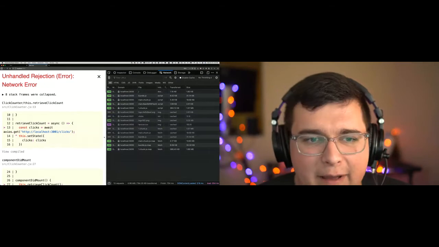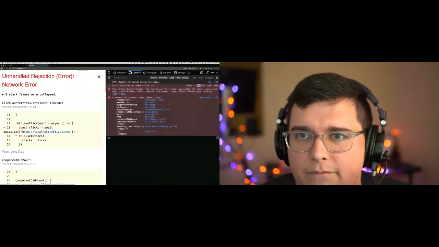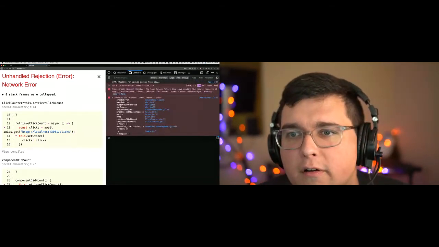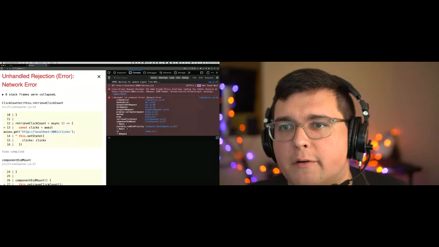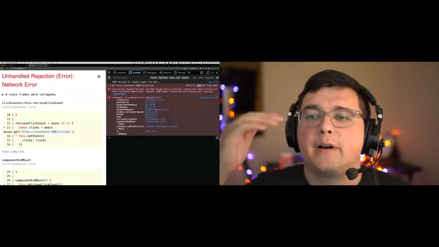Network error. What happened? Network error. Cross-origin request blocked. The same origin policy. Cross-origin resource sharing. It's not dumb. It's an important security mechanism.